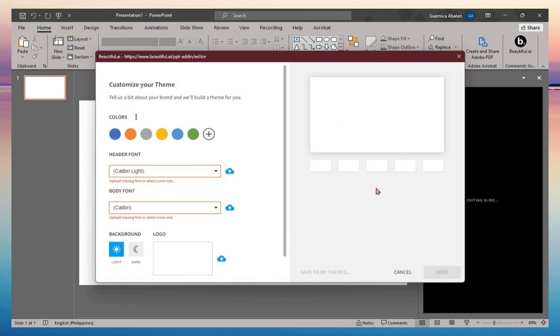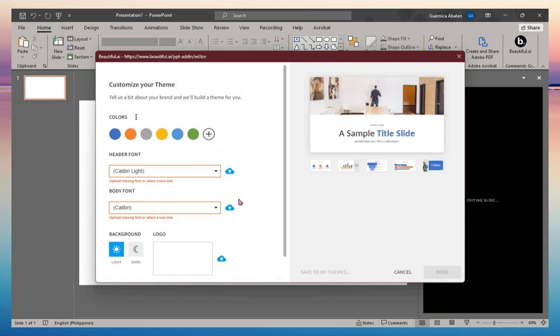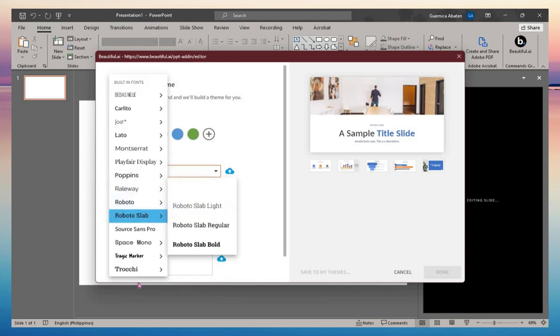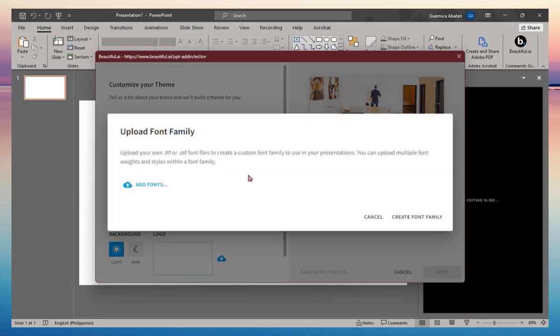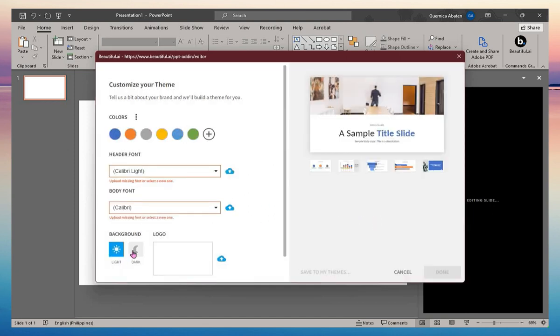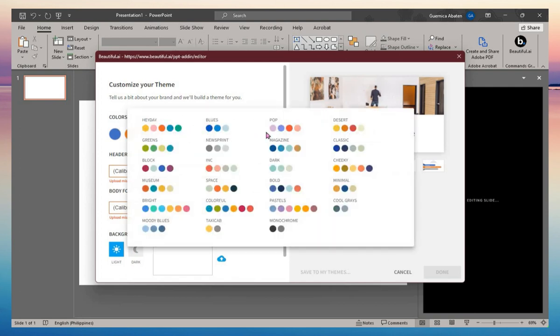In here, you can start customizing your slide. As you can see, you can change your fonts here. You can choose between the added fonts already, or you can also download and add your own font. Just click this here. You can also start customizing your slide colors or your color theme. And when you're done, just click Done.